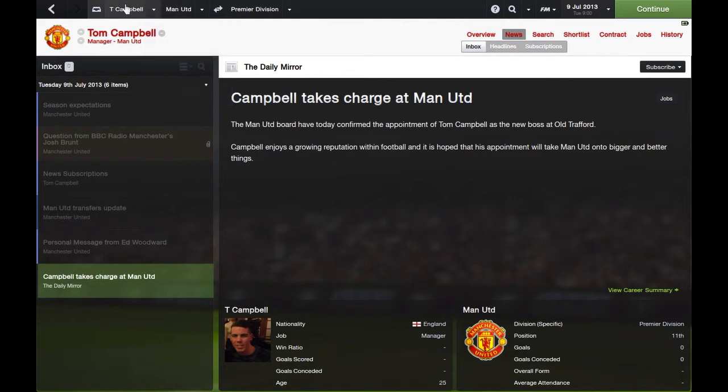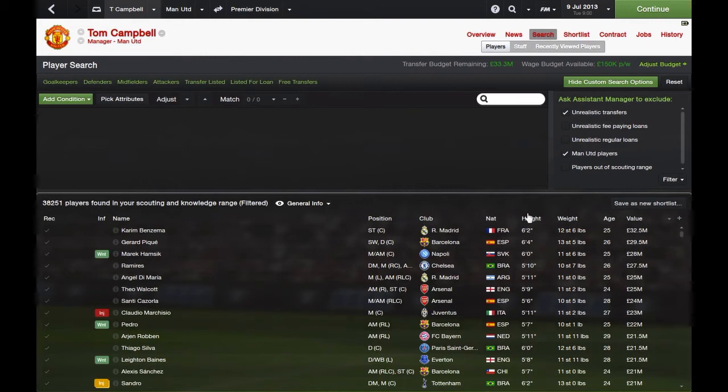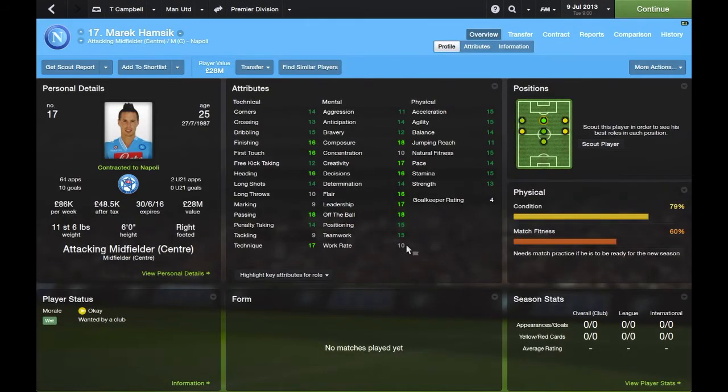So I go up here, next to your name there's a drop down box where I go search and then players. This will bring up all players available to you. One thing I always tend to tick or untick is this button here, which is unrealistic transfers. This is basically an opinion of your assistant manager, so it all depends on the attributes of your assistant manager. This isn't always 100% accurate. It's of players that he thinks would be realistic or unrealistic targets for whoever you are managing at the moment.